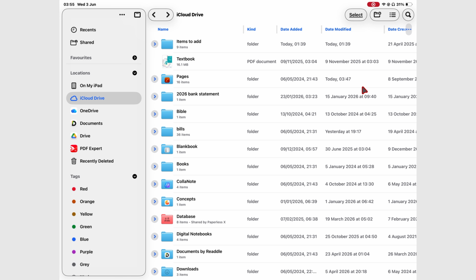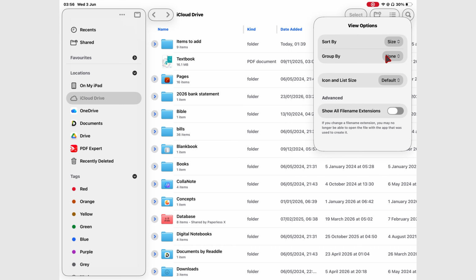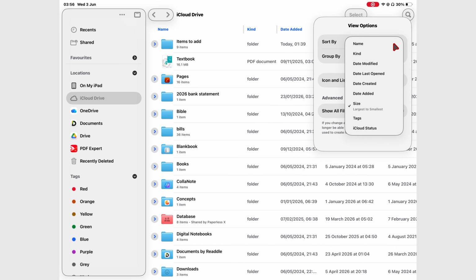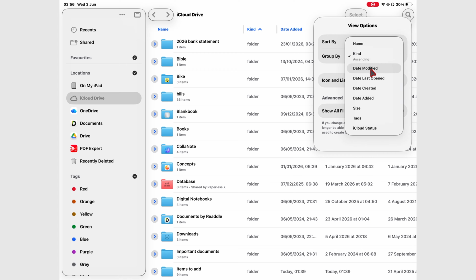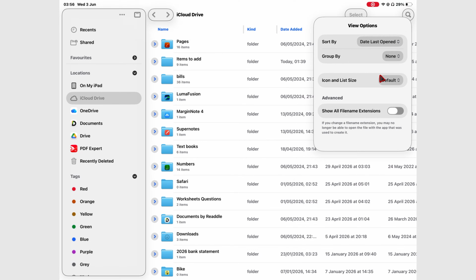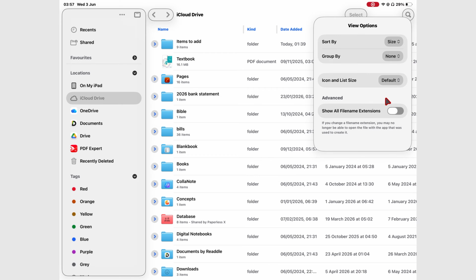No matter which view you choose, you can sort your documents by details like type, date, size, or who shared them.